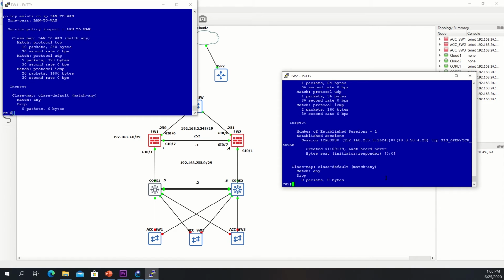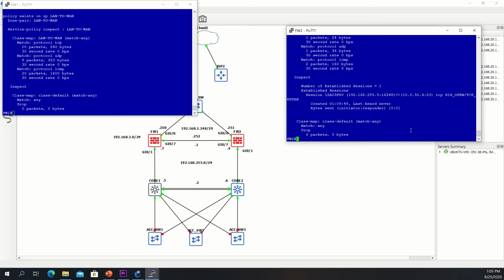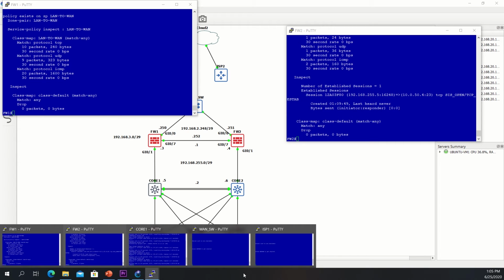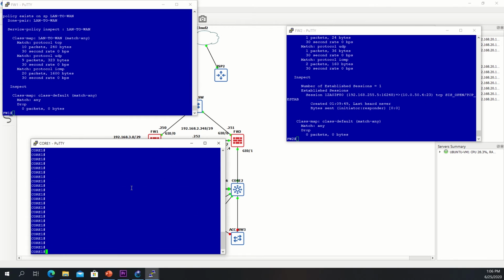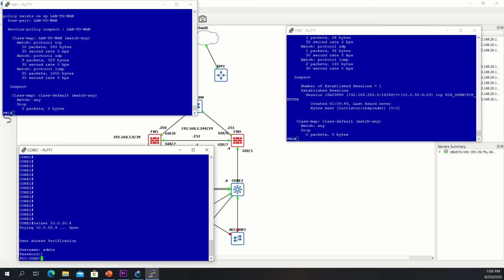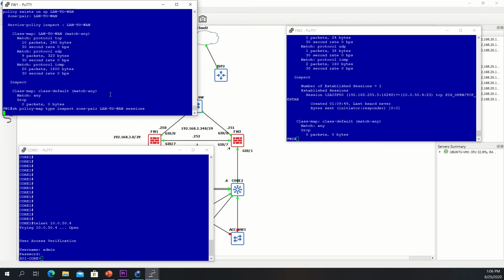Actually, let's do Telnet, so we actually have a TCP session that stays established. I think that would work better. So let me Telnet from here into a device on my actual network. I think that would be a better test. So here we have my core switch and my actual production network. And let's do the show policy map, type inspect zone pair, LAN to WAN sessions.